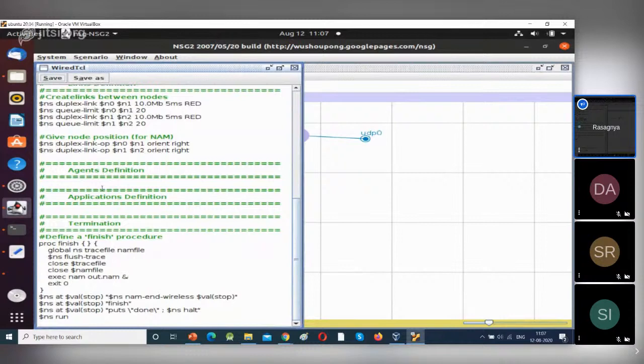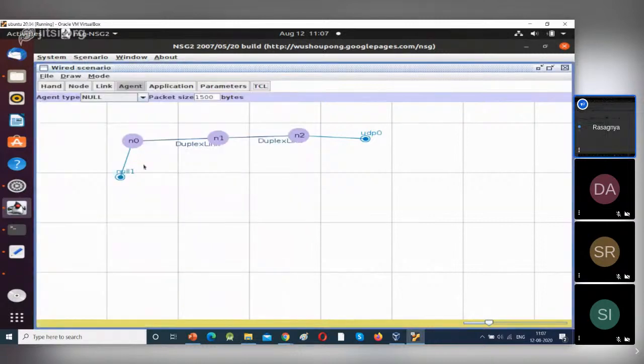So this is the important step. You have to connect UDP and null. If you don't connect UDP and null, this agent will be empty. That's why close this. Now we have to connect UDP and null. So click on UDP. Next click on null. See, a red color line is formed between UDP and null. So we have connected this UDP and null.